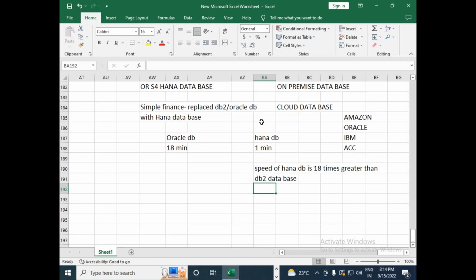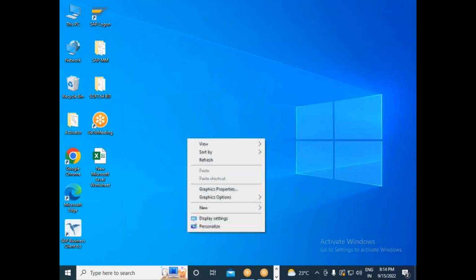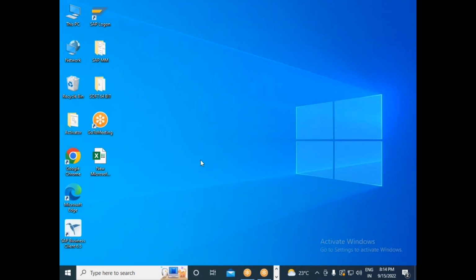So I will try to execute, you will see the differences. But this is the test server. You will not be able to see the difference in a test server quite easily. But if it is a real production server, then you will see the difference clearly between an Oracle database and the S4 HANA database. But I will try to show it to you. I will try to execute one report. Let me go to the SAP logon.